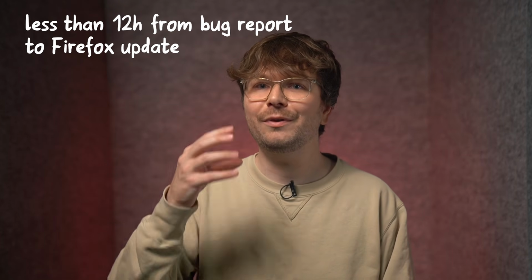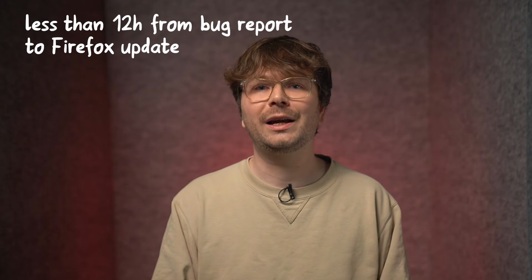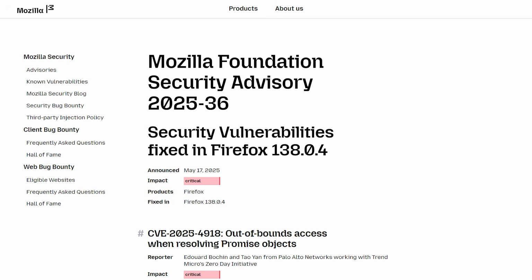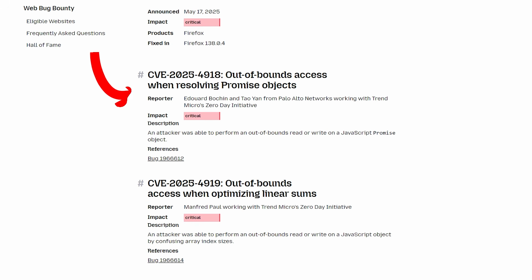138.0.4. Basically, this means for Manfred's exploits, it took Mozilla less than 12 hours from hearing about the 0-day to pushing out a release. I think that might be a new record. The year before it was 21 hours that they got even recognized for. Here's the advisory with both exploits. Eduardo Bochin and Tao Yan from Palo Alto Networks with an out-of-bounds access when resolving promise objects, and Manfred Paul with an out-of-bounds access in the linear sums optimization.